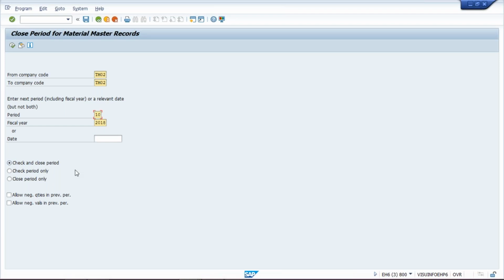And apart from this, check and close period, just keep your cursor here itself and execute. Just execute here and let's see what is happening.